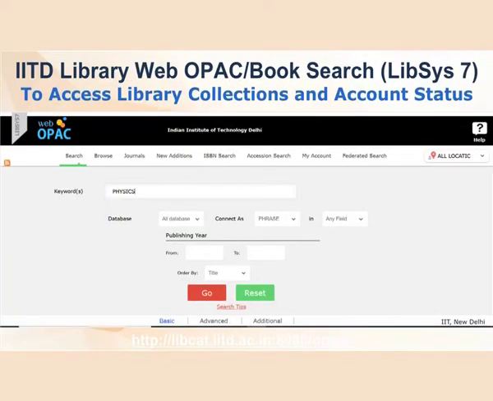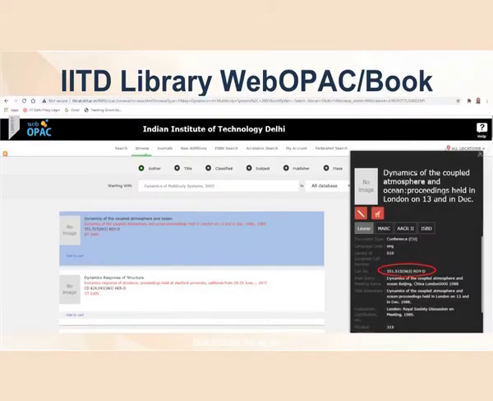So, this is a screenshot from IIT Delhi library WebOPAC or book search. IIT Delhi library is currently using Ellipsis 7. So, this is a screenshot of the first screen that would appear while you are opening the WebOPAC, and it is accessible from anywhere. Then you can see the details of the book as well, like this is the book detail, you can see the book detail on this screen.